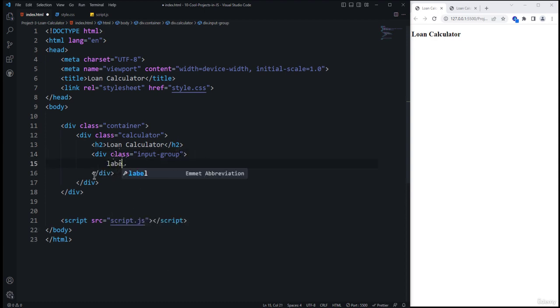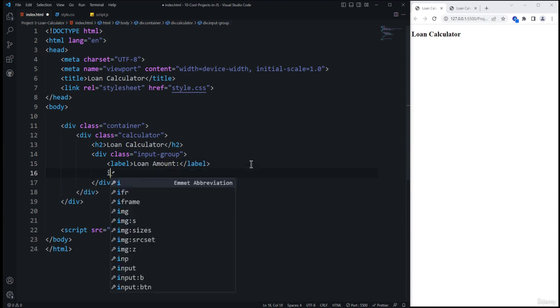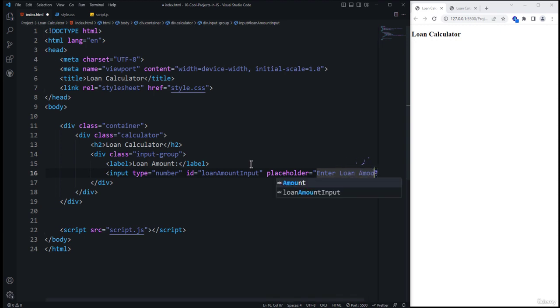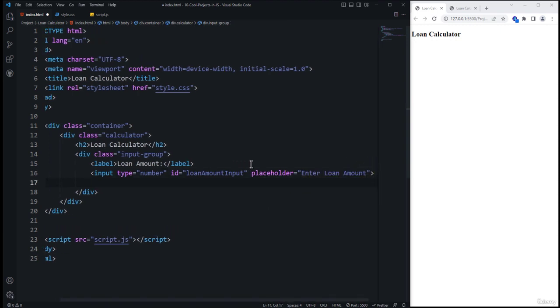Inside of that we need to create the label. For this label we don't need any for value, I'm actually going to remove it. This is for the loan amount, so the main loan amount will be displayed here, and then we need the input type. We are dealing with numbers, so we need to specify number here. Then the id, which is going to be loan amount input. Okay, so this will be the id for the input, and then we need to add the placeholder. Here we need to specify enter loan amount.